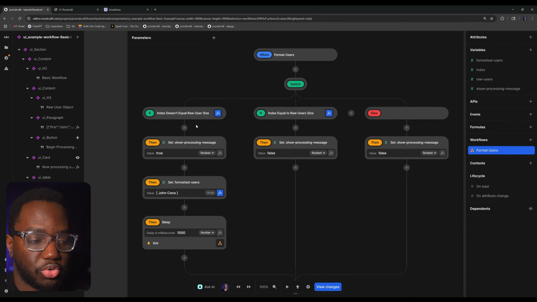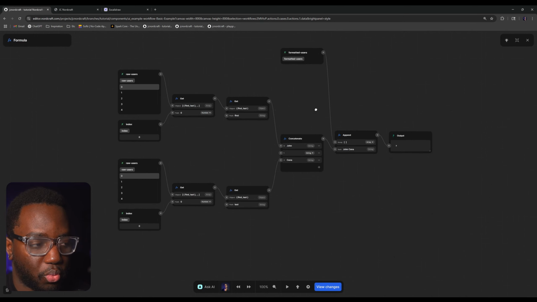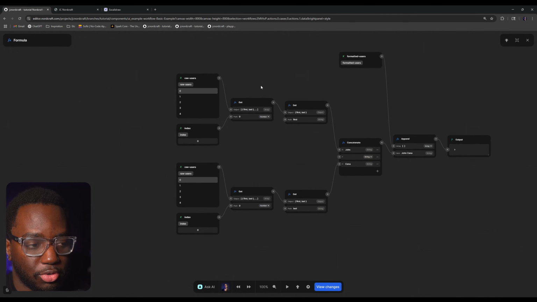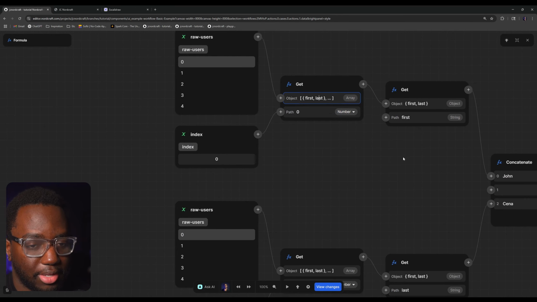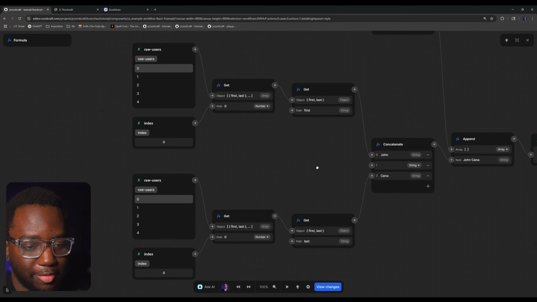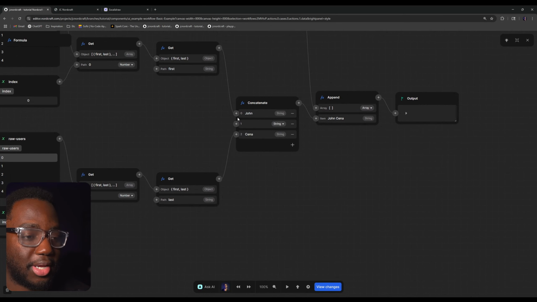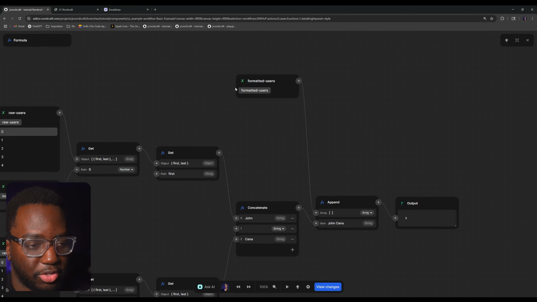While that is true, we're going to show that processing image, and then we're going to grab that user. So we're doing raw users, and then getting the index, which is going to give us one of them, the first one being John Cena. Then we're going to concatenate the first and last name, and append that to our formatted users list.